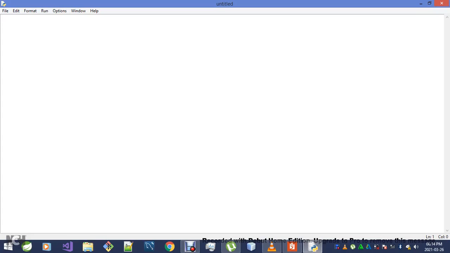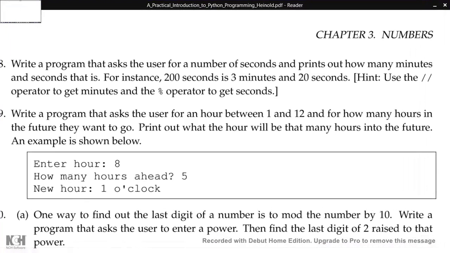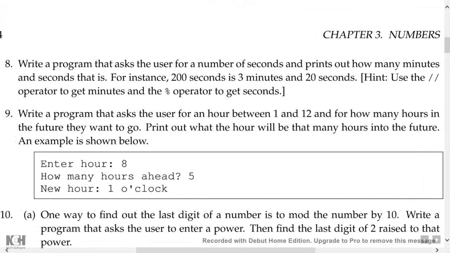Today, we will be working on what exercise? I'm not even sure, to be honest. Okay, it's the 9th one. We've got to write a program that asks the user for an integer between 1 and 12 and for how many hours in the future they want to go. Print out what the hour will be that many hours into the future.